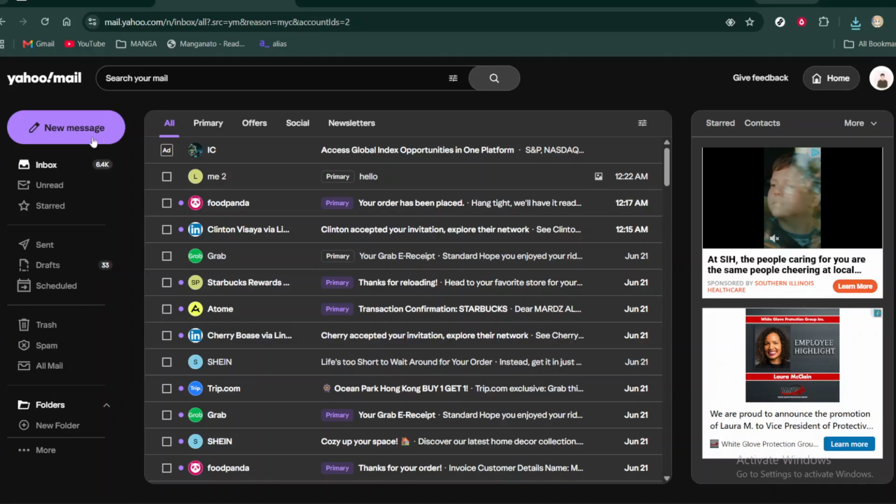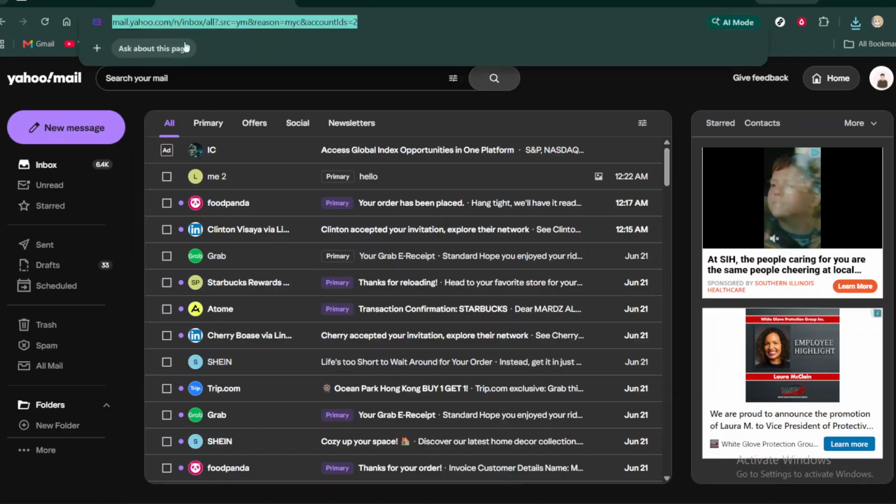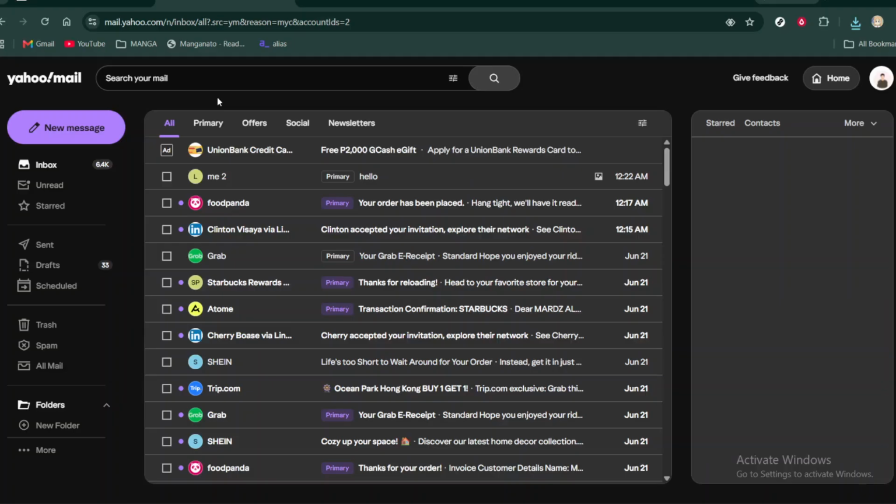First, let's get into your account. Go ahead and sign in to Yahoo Mail. If you're already logged in, great. Otherwise, just enter your credentials and you'll be on the main inbox screen in a moment.